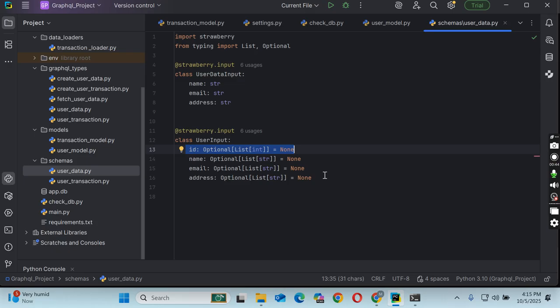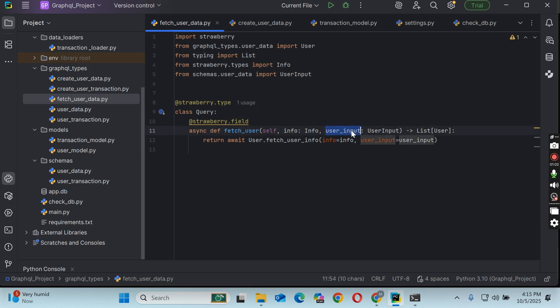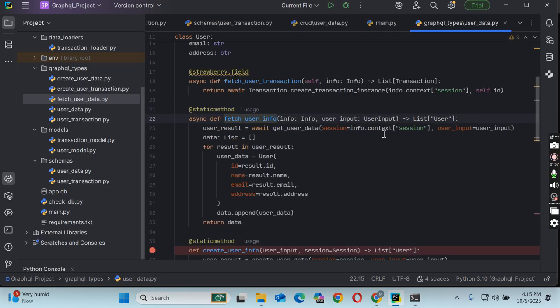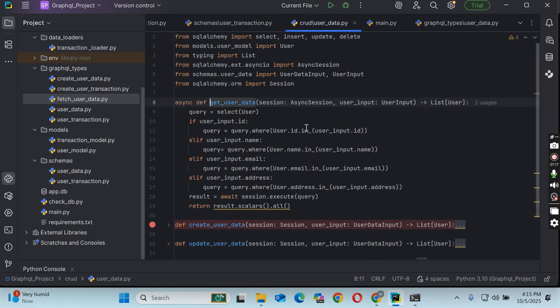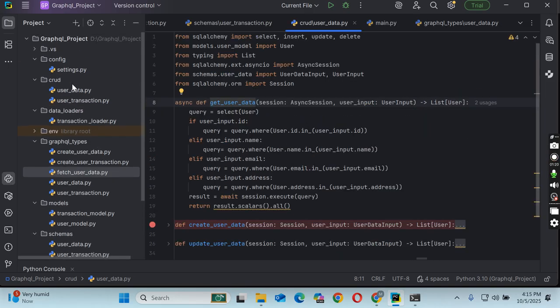Again, we'll see how we can validate the input parameter basically. These all are optional, but sometimes we need to validate parameters, right? So we'll see that in some time. Now we'll see, we have used this user input in the fetch user data. You see, user input, I have passed this into the fetch user info. This code we have seen in the last couple of videos, right? So I have used this user input in my CRUD functions, which is my user data CRUD file.